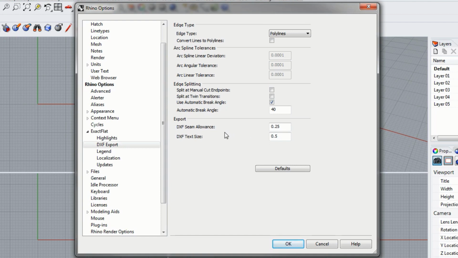Finally, we can adjust the seam allowance used when creating a DXF by changing the seam allowance option. It is important to note that both the DXF seam allowance and text size are both represented in model units. So we can easily see the model units down here highlighted in the Rhino toolbar. Right now we're setting this to 1/4 centimeter. If our model units were set to inches, this would be 1/4 inch. If this was set to meters, this would be 1/4 of a meter or 25 centimeters.